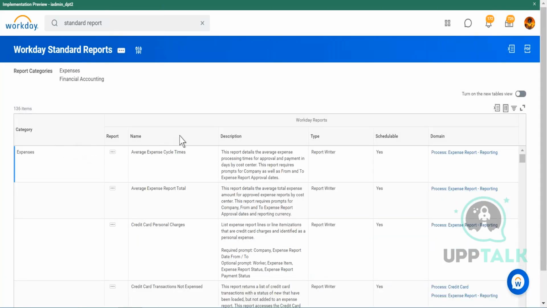So under the expenses category, you can see the report name. You can see, report writer primarily means you can copy this report definition and tweak it as per your need. Had it been an espresso report, you would not have been able to copy the definition. All you can do is view the output of the report. Nothing else can be done. So that's the difference between a report writer and an espresso report in Workday. This will tell you whether this report is a report writer or an espresso report. Then comes your domain.